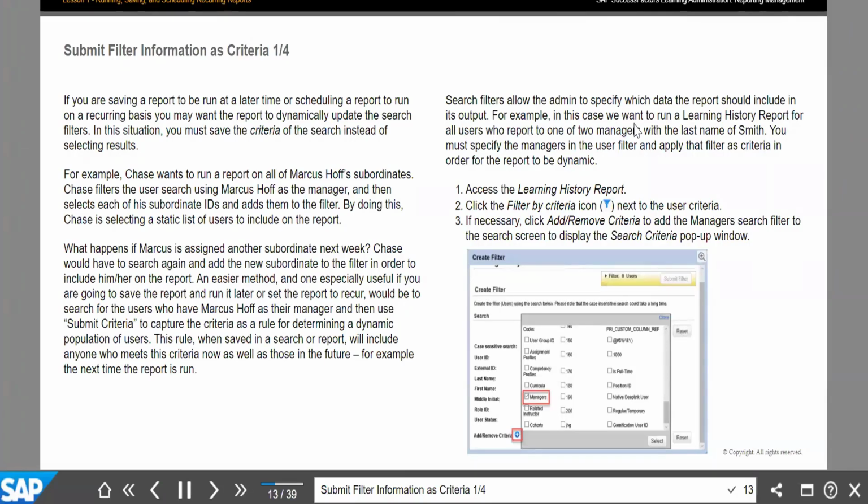For example, in the case we want to run a learning report for all users who report to one or two managers, we will do that. So we go to the learning report, click the filter by criteria icon. If necessary, click Add Remove Criteria to add the manager search filter into the search screen, and the search criteria pop up.